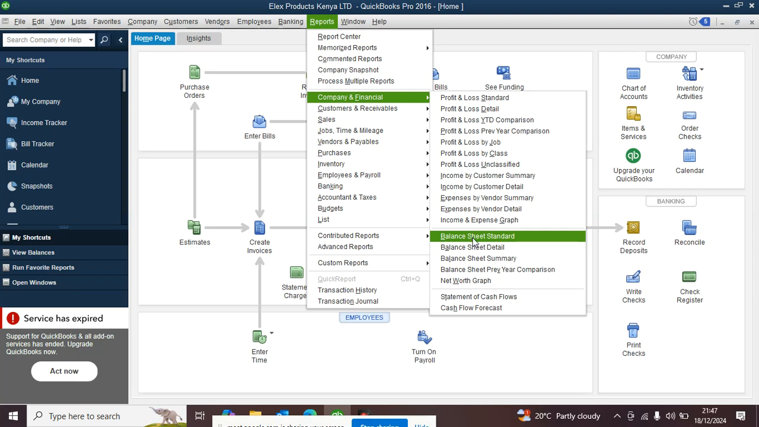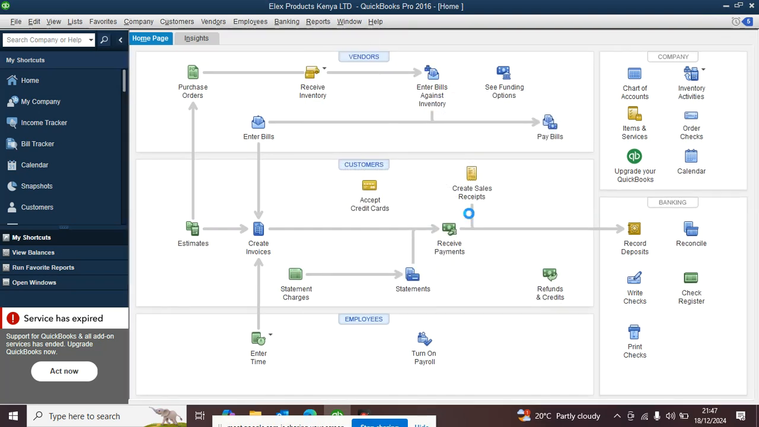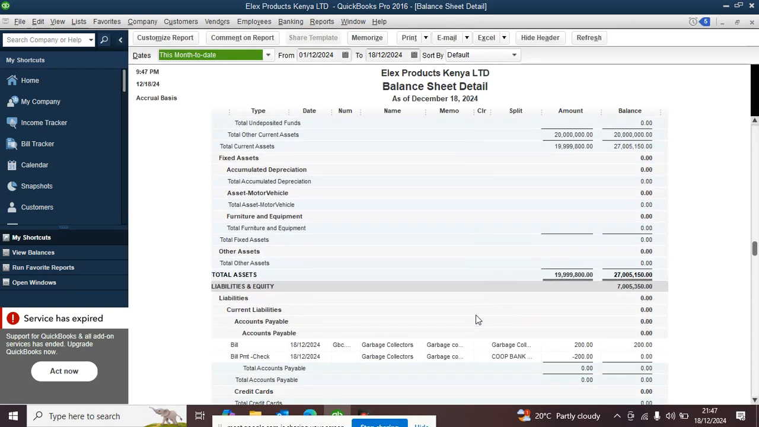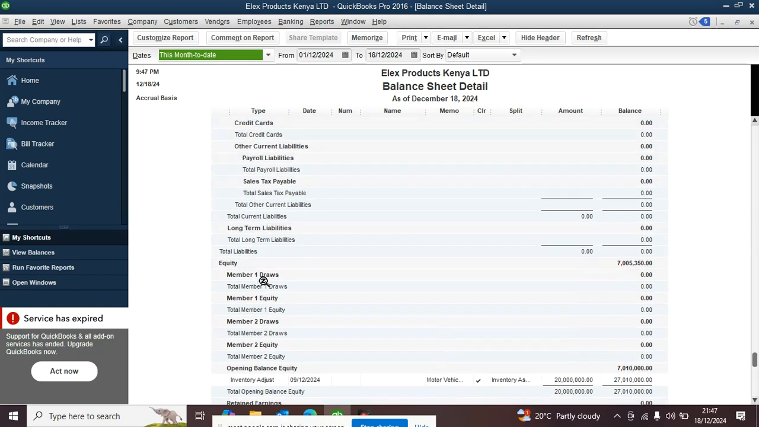Okay, it is not that detailed, but I want a detailed report on what I have in my business. The financial position of the business, that is the balance sheet. So I want to see what I have in my business. So you can be able to see that the business is worth how much? Is it 27 million? 27 million. So we don't have drawings from the members. They have not drawn anything.